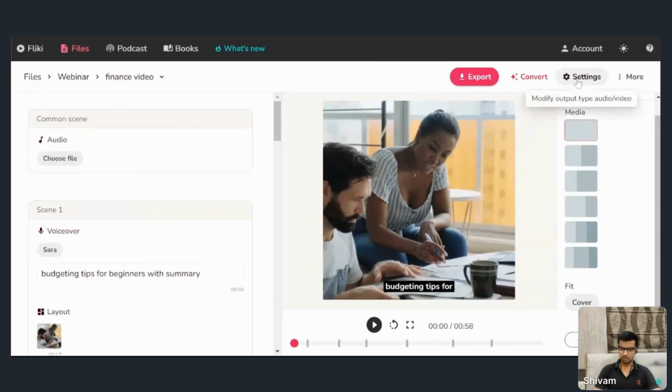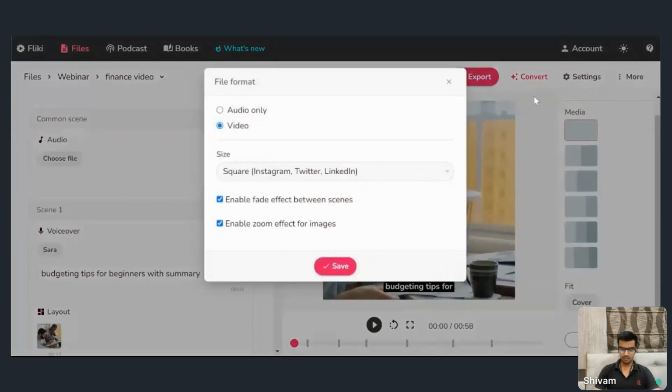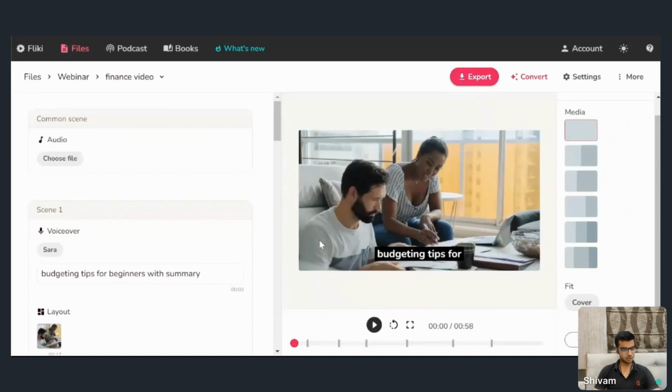So we need to click on settings over here, and then we have the option of size. In size, we have all the three options. I want a landscape video, and besides, we can also control the fade effects between scenes. I can enable zoom effect for images. So let's hit save. Our video is automatically converted into horizontal video.